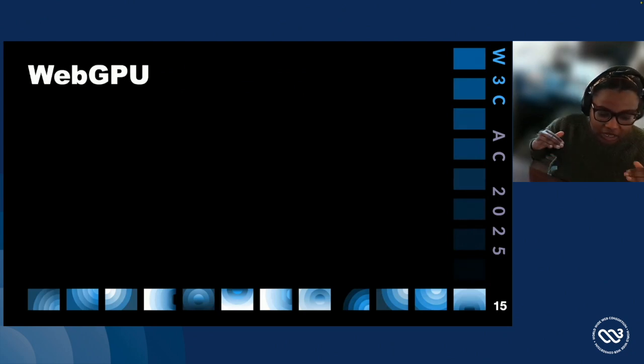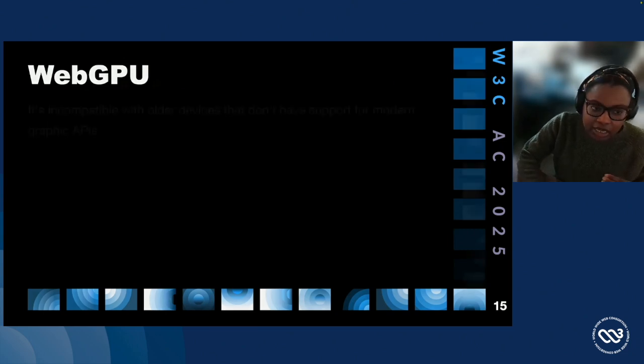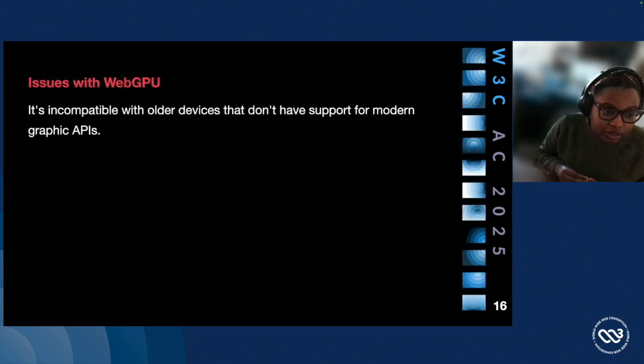WebGPU provides low-level access to developers to allow them to render high-performance graphics like advanced 3D rendering. The issue with WebGPU at the moment is that it's incompatible with older devices that don't have support for modern graphics APIs. According to the GPU for the Web Community Group, this means that over 500 million users are unable to access WebGPU rendered objects.